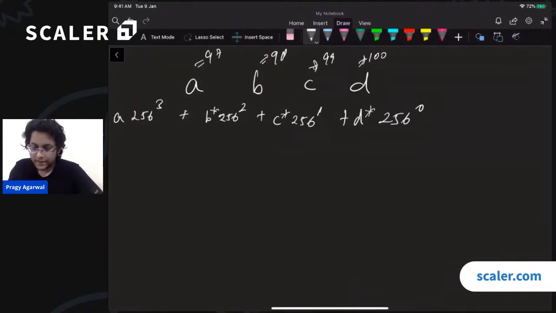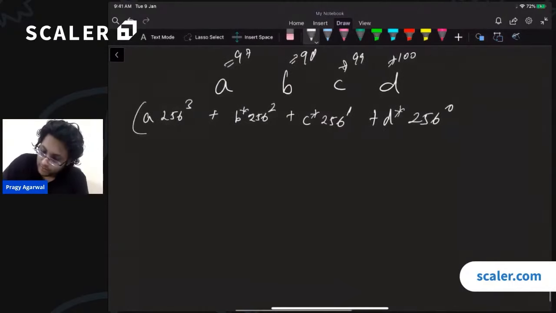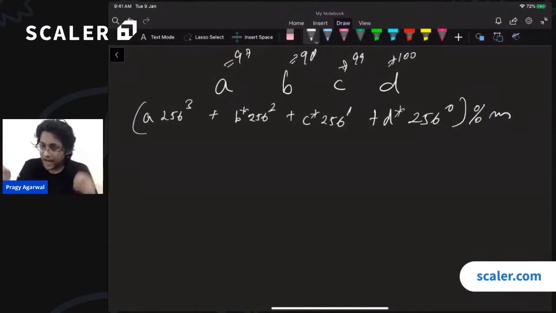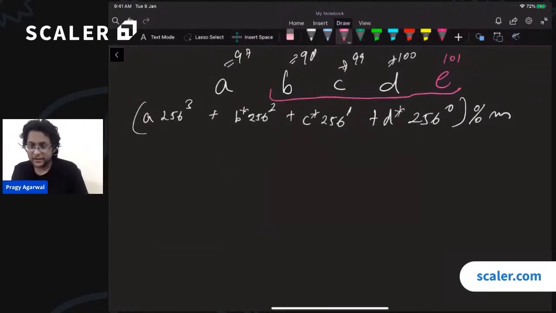So this will be my actual encoding, and I will also mod this with some value, let us say M. Okay, this is the Rabin-Karp hash function. Is this a rolling hash function? Basically, if I add a new character over here, E, suppose 101, then can I efficiently calculate the hash of this part? Well, yes, I can. Let us quickly see how.